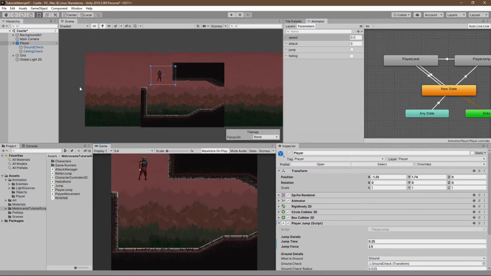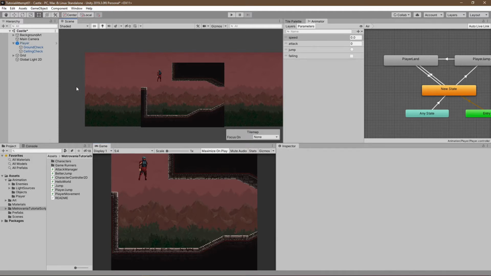That is an important thing to consider because we don't want him to randomly stop the falling animation, say if I put him up on top of this ledge here. It would be very weird.